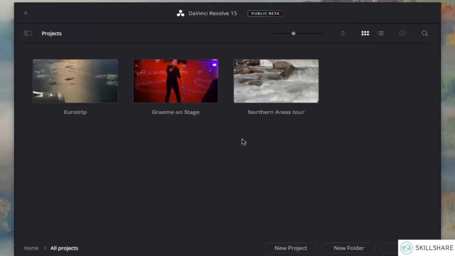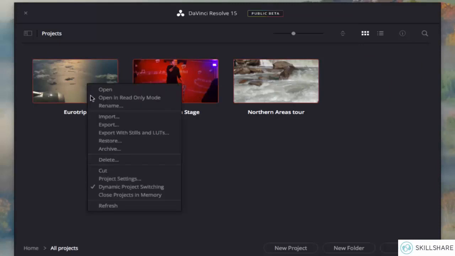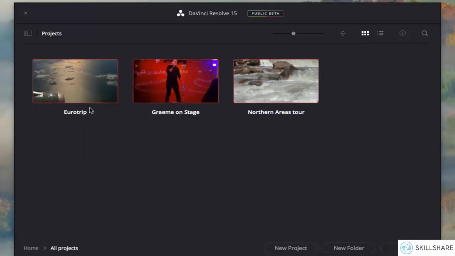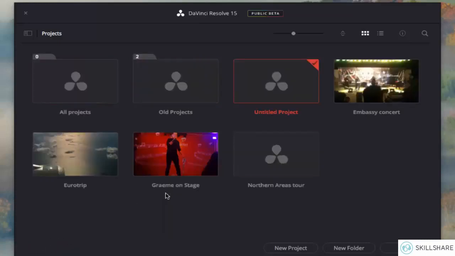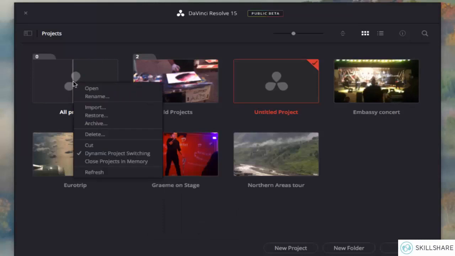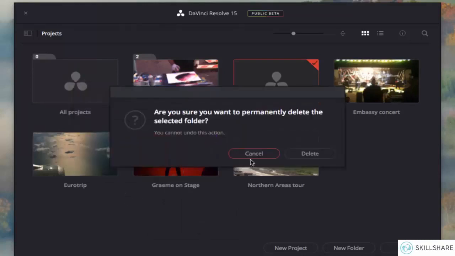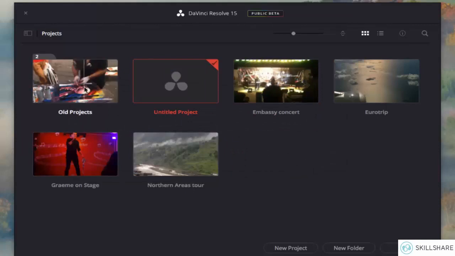But since I don't want to organize these projects in this way, I'll just select all of them, right click and cut. And I can go back to the home folder and right click and paste them here. And I can also delete this folder by right clicking and pressing delete. So in this way, you can create folders and organize multiple projects into folders.